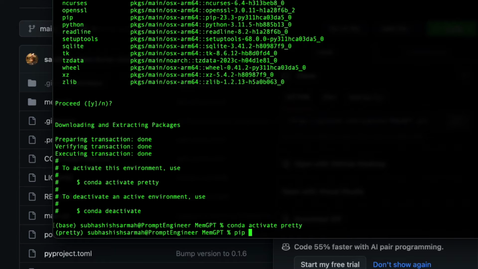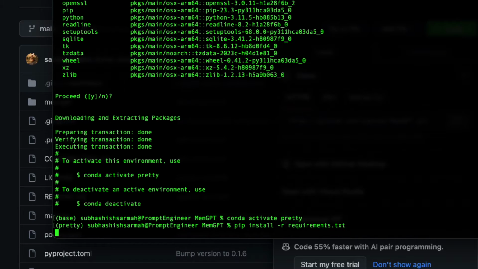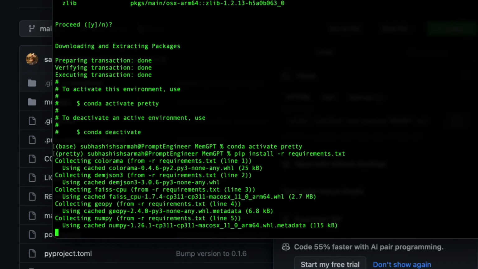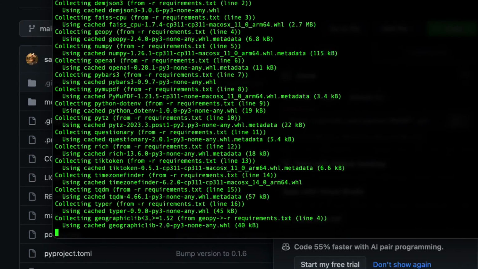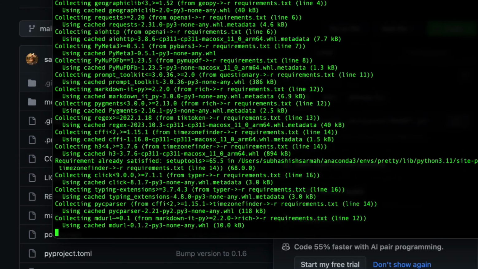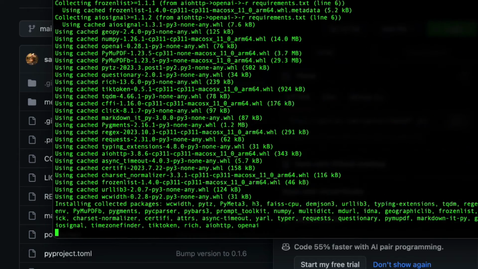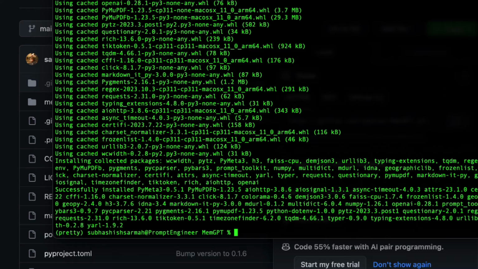Next, we are going to install some requirements. So how to install? pip install -r requirements.txt. This is going to install everything. Since you have created a separate environment using Conda, it is very easy and you won't mess up this step ever.